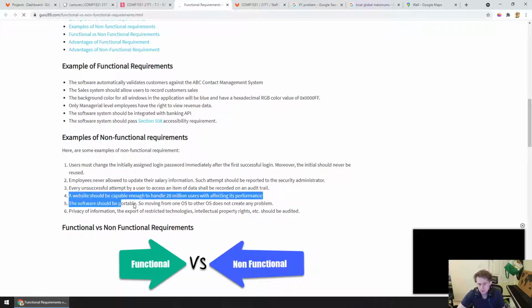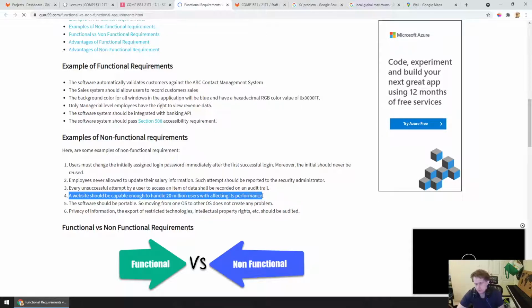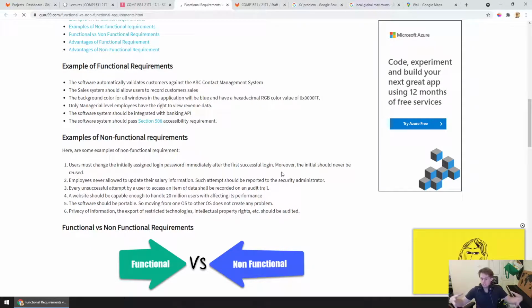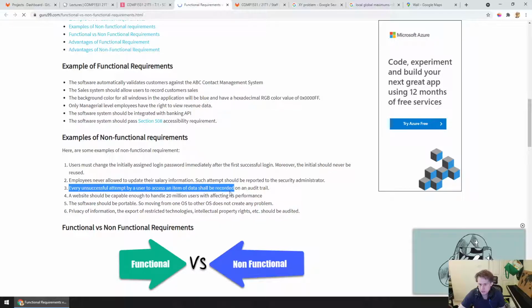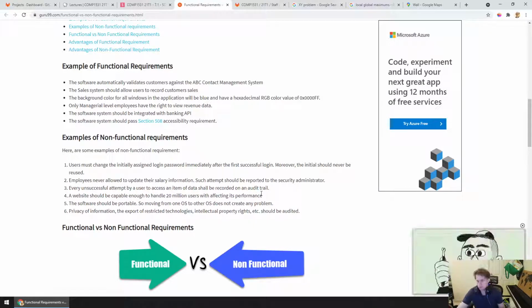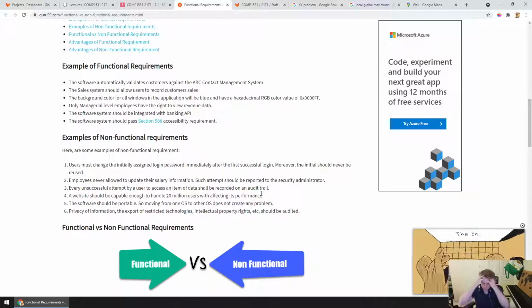Like for instance here, a website should be capable enough to handle 20 million users without affecting its performance. In that case, you're saying, this is a constraint. We can only deal with this many people. Every unsuccessful attempt by a user to access an item of data should be recorded, right? So again, you're constraining it. It's like being a little less free.